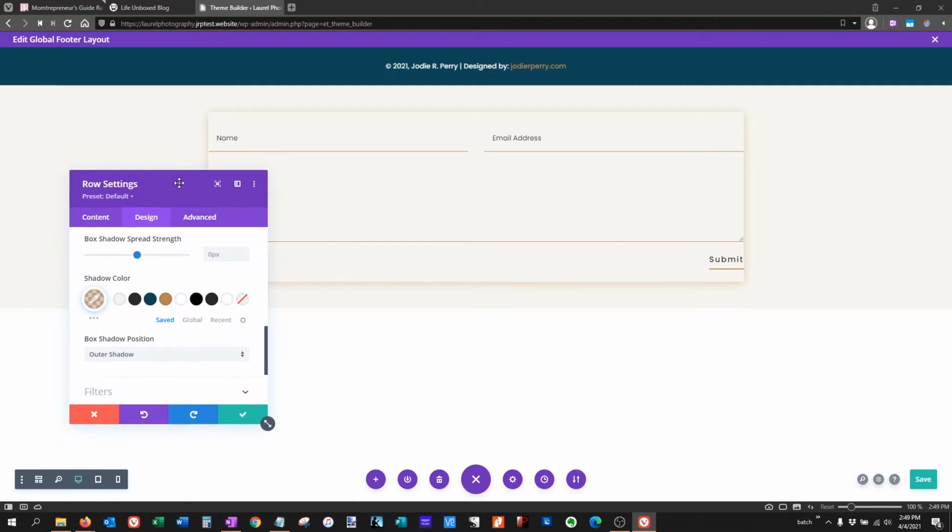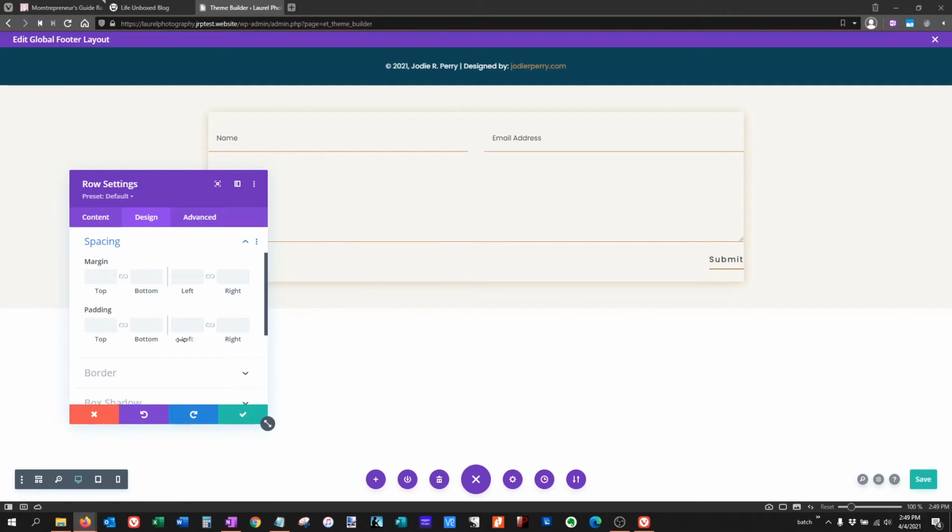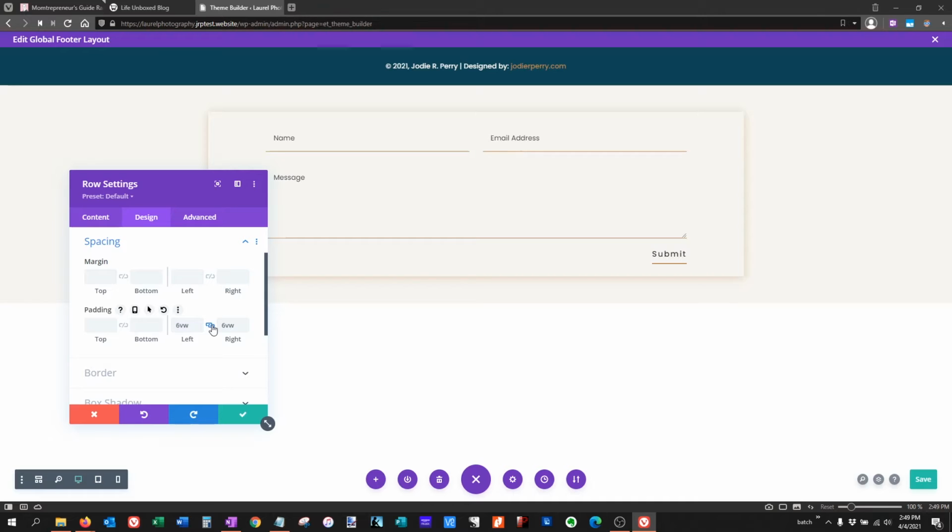Okay, so now we need to fix our margins because our left and right margins are a little too close. So let's come to spacing and we're going to give our left and right 6 VW. Now again, the reason we don't do pixels is because pixels is a fixed unit of measurement, whereas 6 VW means view, like your viewport width. It's going to adjust to whatever screen size your reader is using.